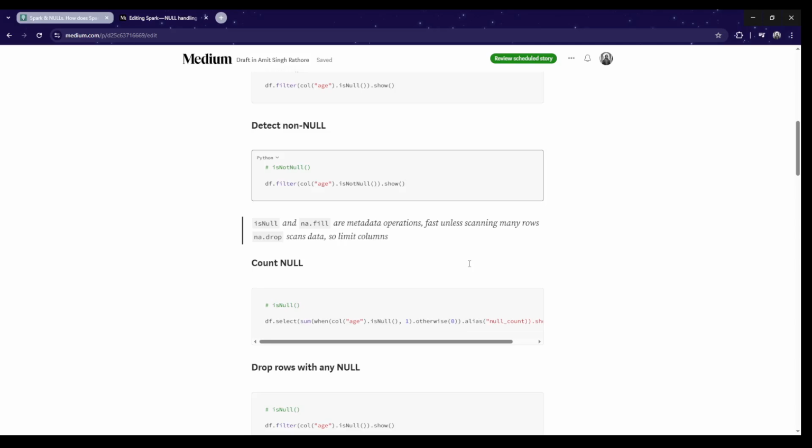And also, is null is a metadata operation, so it is very fast. In the same way, we will talk about na.fill and na as well. But it is good to know beforehand that when we check is null, it is a metadata operation and it runs very fast.